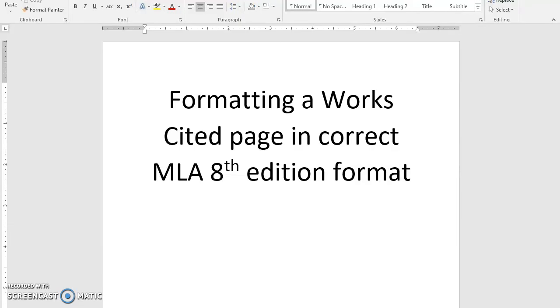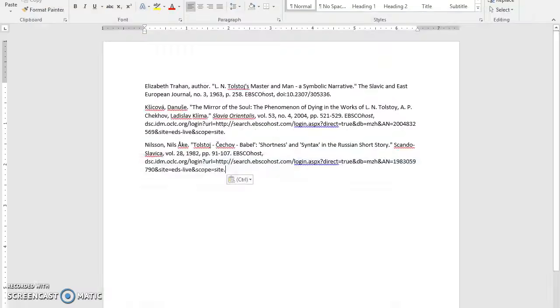Hi, this is Amy, and I want to talk about how to format a Works Cited page in correct MLA 8th edition format. I have a set of 3 citations that I have generated using a citation generator, and they're not formatted in a Works Cited page format right now. They're just what I got off the computer.